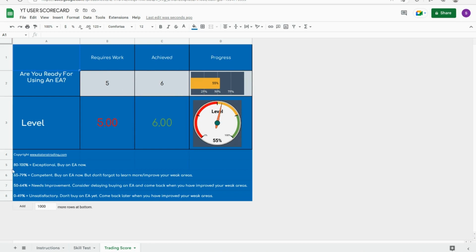So we then drop down to the box and look where we lie. So yep, we are within that 50 to 64%, needs improvement. So from this point, we would say consider delaying buying an EA and come back when you've improved on your weak areas. Now, we think this is important because we want you to understand the basics before getting into it, because we don't want you to use something that you don't understand, because nobody wants to do that.